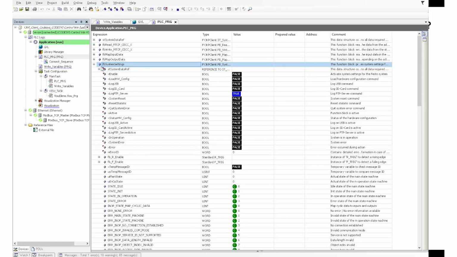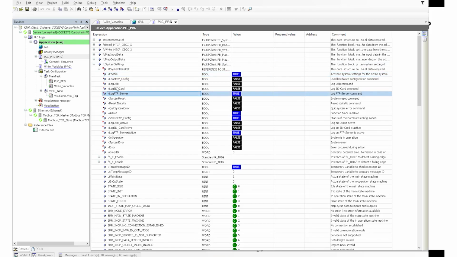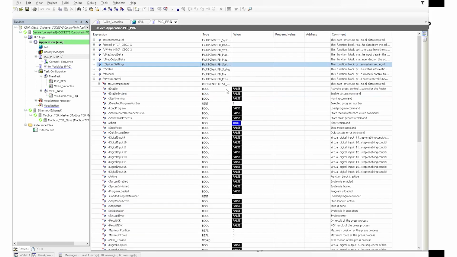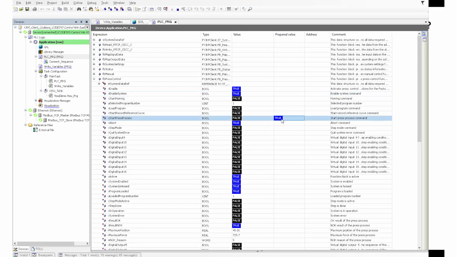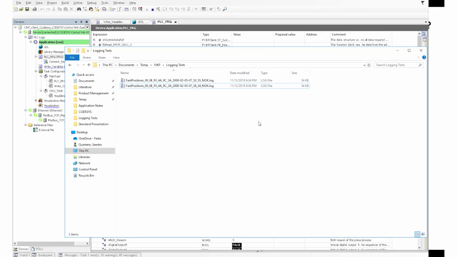And I have to, again, make this true. So this is also written again. So it's logging on my FTP server. I enable this. I enable the system. And let's execute that program again. It's exactly the same program. Let's open and see if we see a difference.